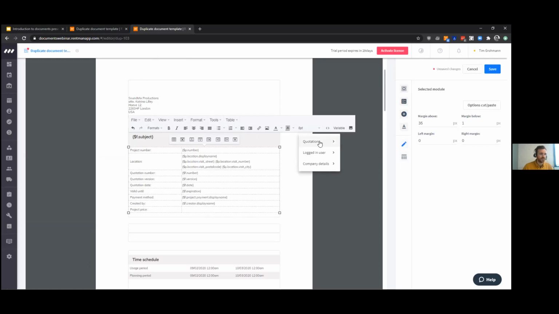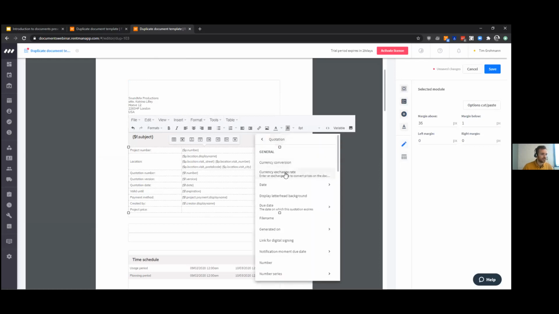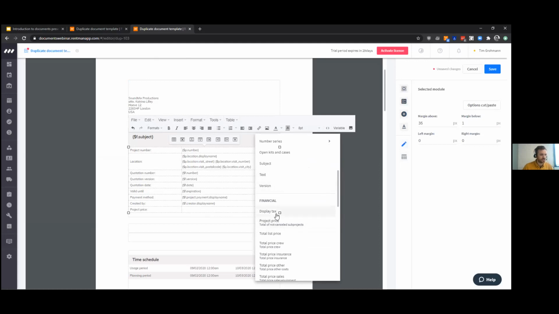I'm going to click on quotation here. And now I just have to find the project price quotation, and I directly have found it down here, and I can directly choose it. You can see though that you have a variety of variables to choose from. So depending on the information you want to add in here, super simple.